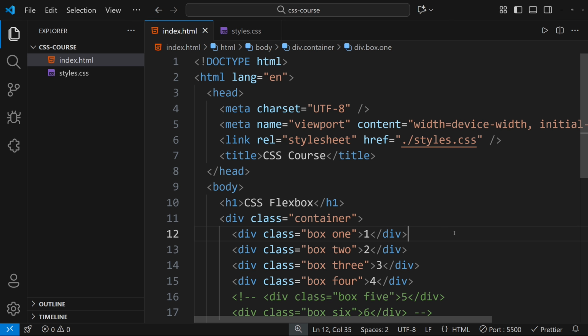Hi, welcome back. So we have learned a ton about the CSS Flexbox. Now we want to take our knowledge and build something by using the CSS Flexbox. And the most common thing which we build is a navigation bar, which we will be building inside of this video. It will be a very basic navigation bar.